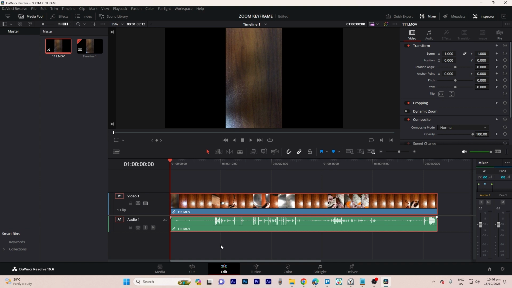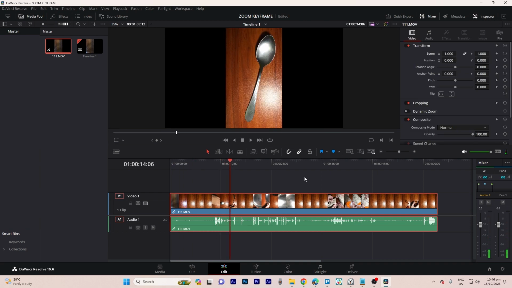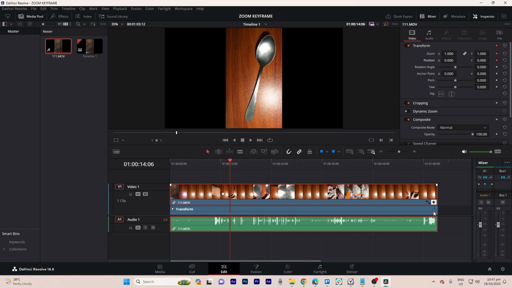Once the clip is in place, go to the Inspector section and choose Video. And here, click on the small diamond icons next to Zoom and Position. On the clip, click the miniature icon. You'll notice tiny diamonds appear. Choose the starting point for zooming in and mark it with a diamond.